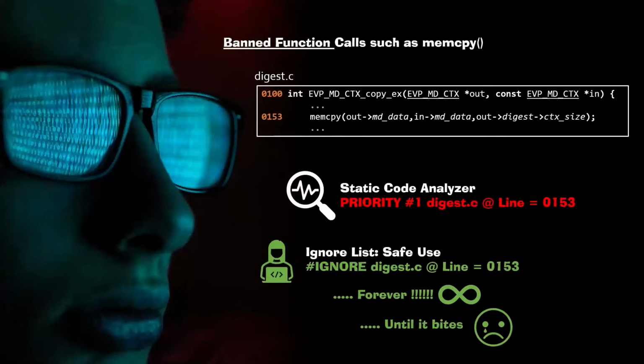So the problem is, you run a static code analysis on this, and it says there is a memcpy here. It's used at line 153 in digest.c. You run a static code analyzer of your choice, and it says, potential problem here. Now you have a developer that goes to look at it. No problem, it's all good. And then he says, okay, ignore the problem at line 153 in digest.c. Forever? Is that a good move? Well, who knows.